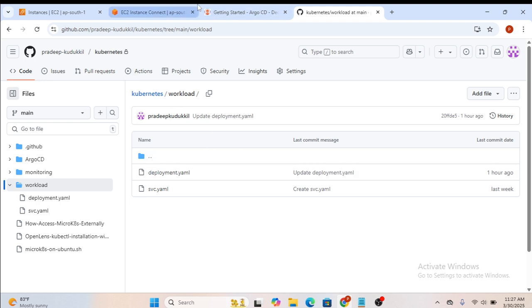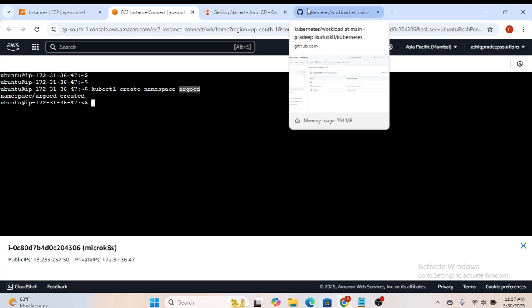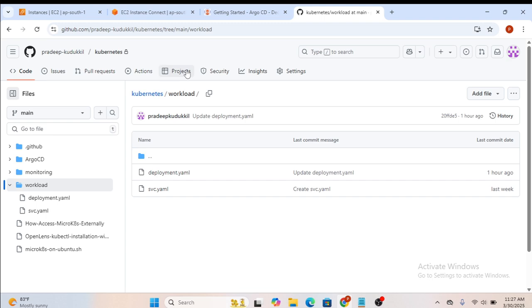First I will create the agent inside this namespace. That's why I created the namespace. Then I will create the Argo CD agent in this namespace. Then we add this repository to the Argo CD environment. So now the Argo CD agent is ready, and then we add the repository. This is a private repository.